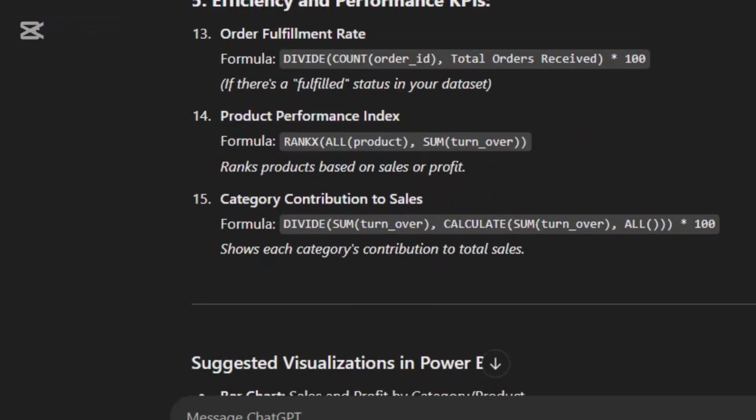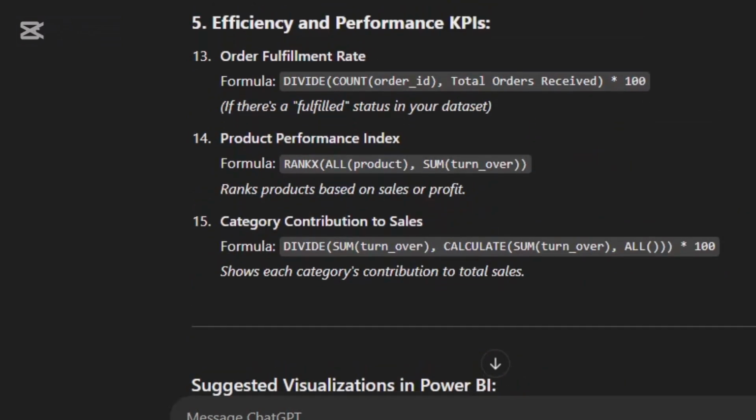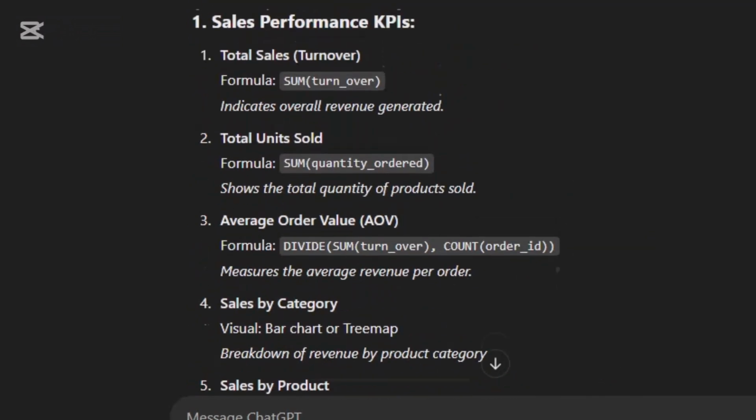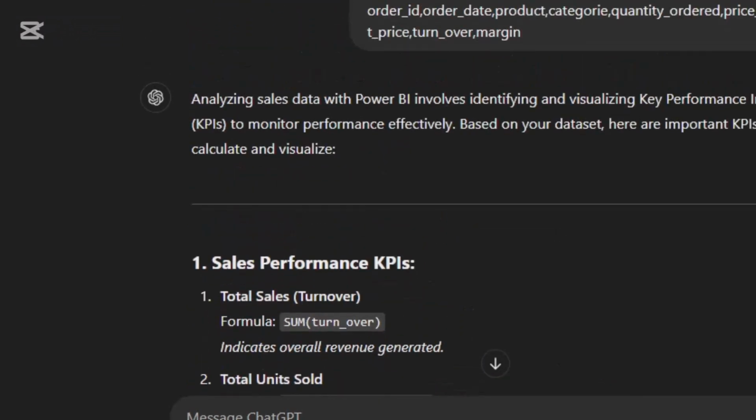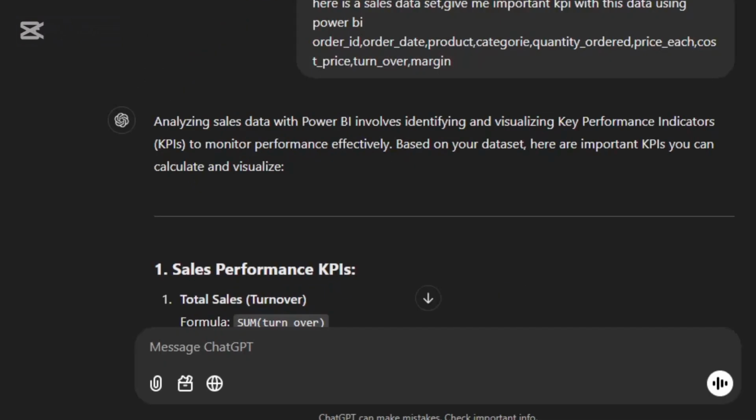So there are so many KPIs you can do, and the DAX formula needed is also here. If you want to do order fulfillment rate, the formula is a divide of count of orders. You can just copy this and paste it in your Power BI. This is how you can generate prompts for your Power BI for your KPIs. Now that we've done KPIs, let's move into proper analysis. So I'm just going to copy this.